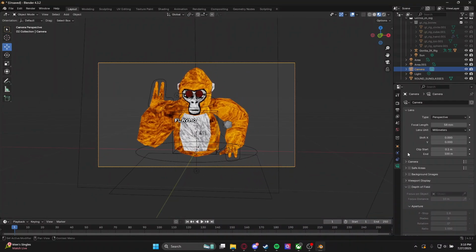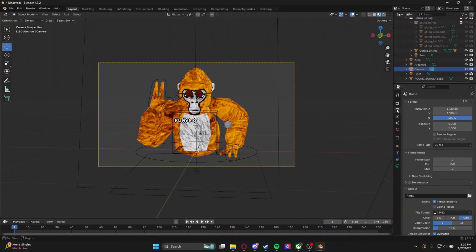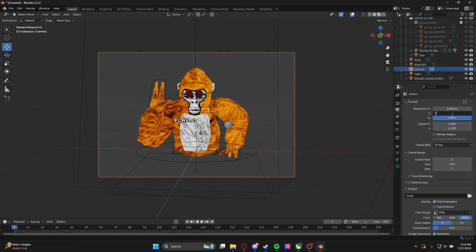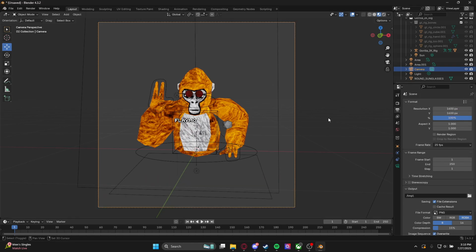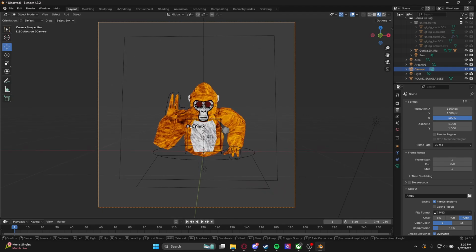But this part is pretty important. Head over to the output section right here, and for your resolution, your X and Y, change it to 1600 by 1600, which basically just makes it the size of the profile picture, which is a square.